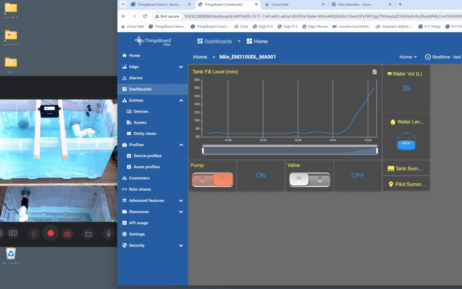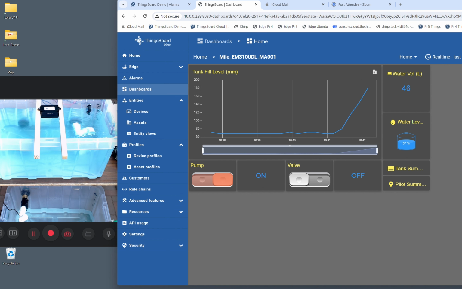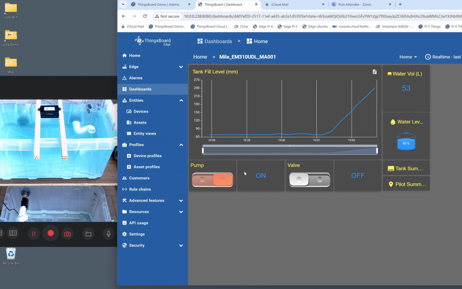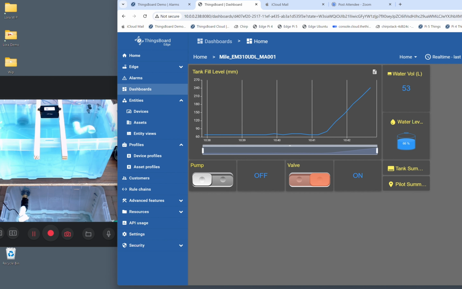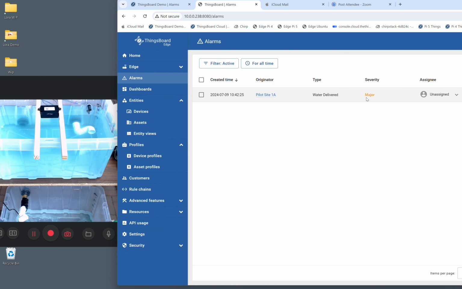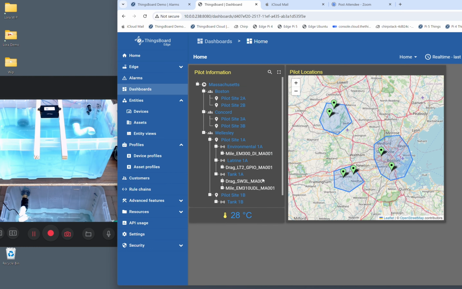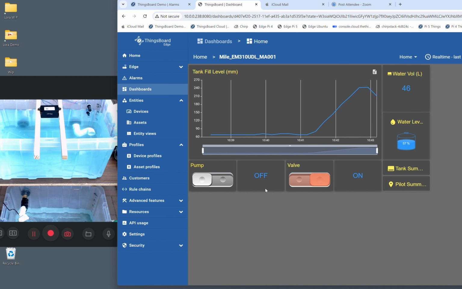You can see the graph rise as the tank fills from 17 to about 50 liters. Here I'll turn off the pump. If we check the alarm status now, we can see that we are notified that the water was delivered and the tank is now full. And the site is now green. Now let's drain the tank.